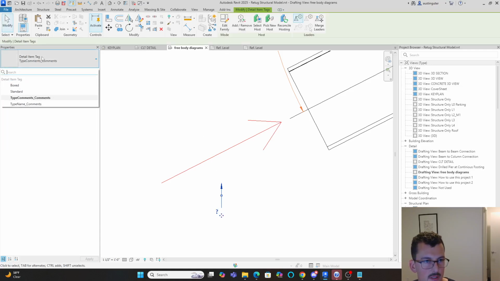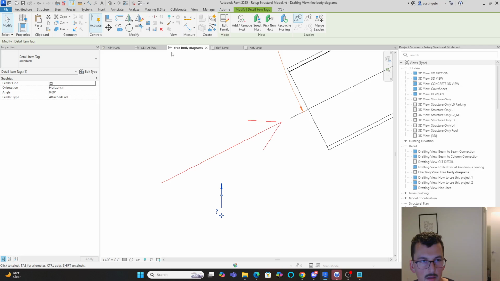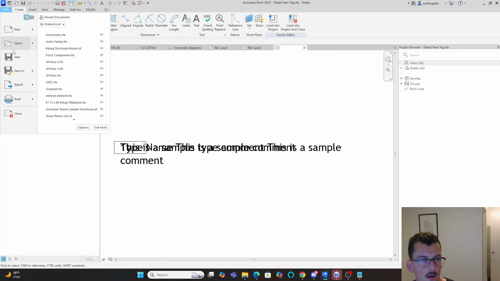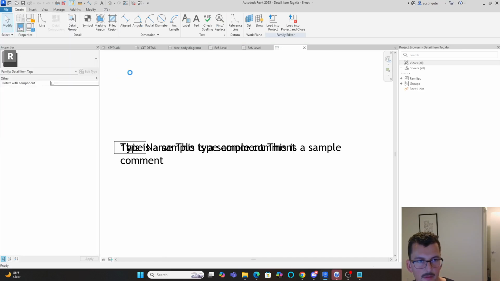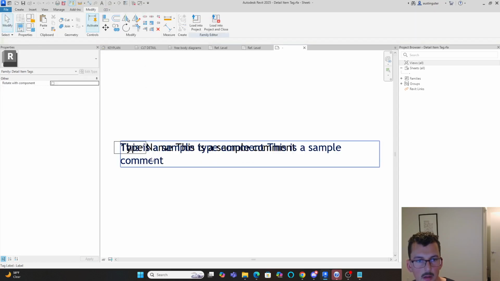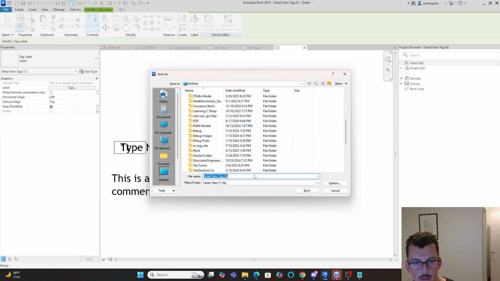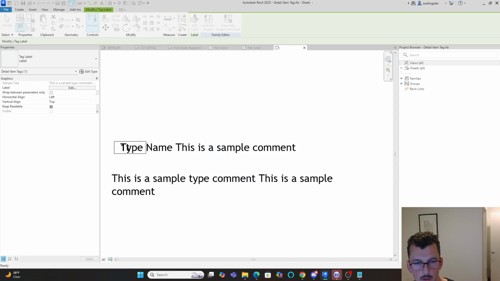What we're gonna do is just edit this family. Sometimes you can do this and kind of back into it. I have no idea why I can't find this family. Detail item tag. All right, anyways, do file, save as. First, detail item tag. Okay, that's fine.